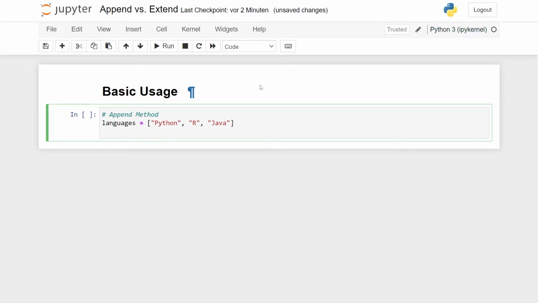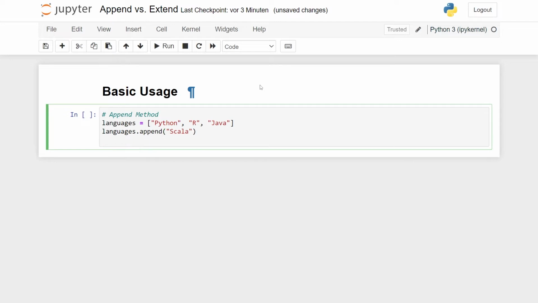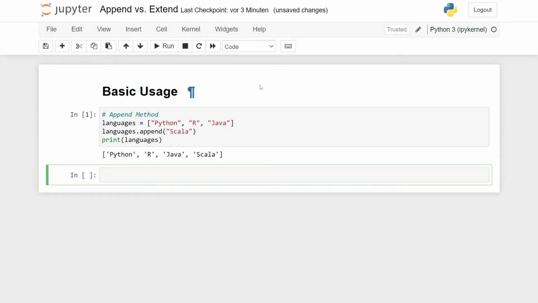With the append method, I can take my languages list and use append. And here I can append another item to the list. So let's do, for instance, Scala like this. After doing this, let's just print out languages. And here you can see that we now have Python, R, Java, and Scala. So the string Scala has been appended to this list.